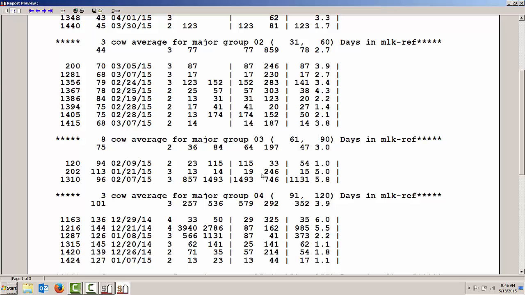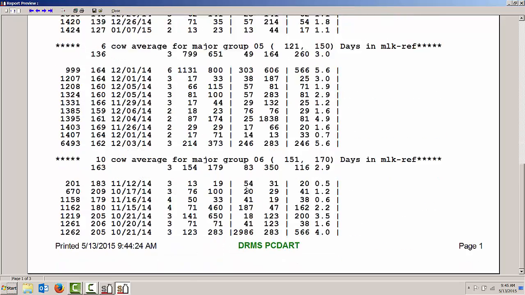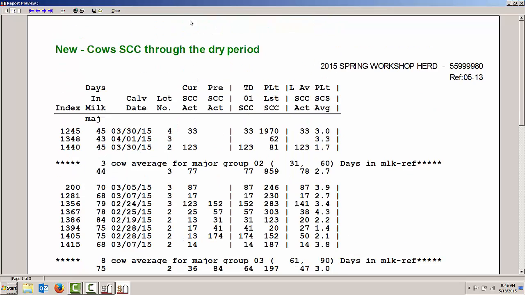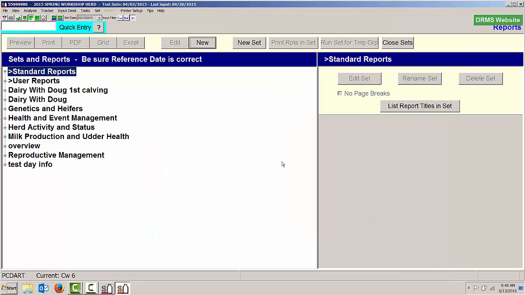See right here between 90 and 120 days, there were some high cell counts in the first test day of a lactation for some cows, and the average went up pretty high. It might have to do with dry cow protocols or what was going on in the calving pens and the transition pens. So once I go ahead and save this report, for me it's going to be report number 59.